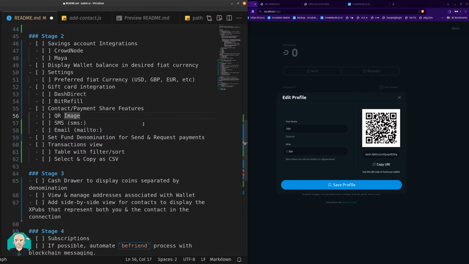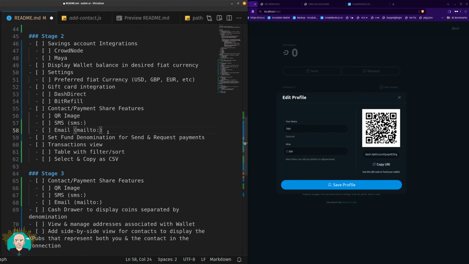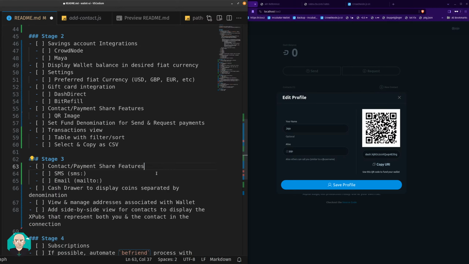Yeah, I think that we should move this contact payment share features entirely down to stage 3 at this point, because stage 2 is getting big enough. Well, I'm going to keep the QR image part of it here just so we finish that off, because it's already mostly done. That won't take much more work to just move the button around. Sure. But yeah, this gets more complicated for what I was just describing, so I don't mind moving the rest of that.